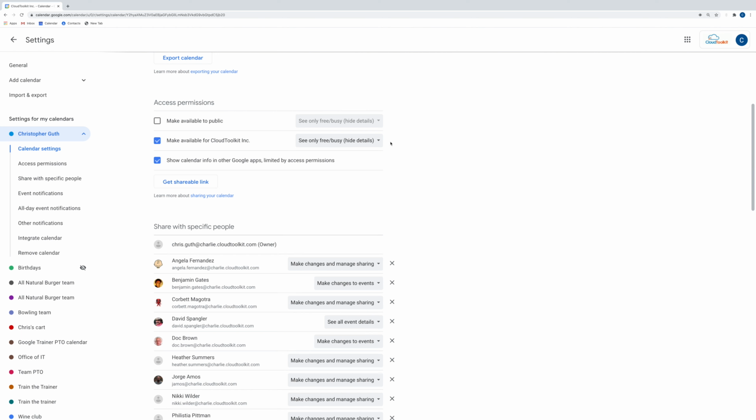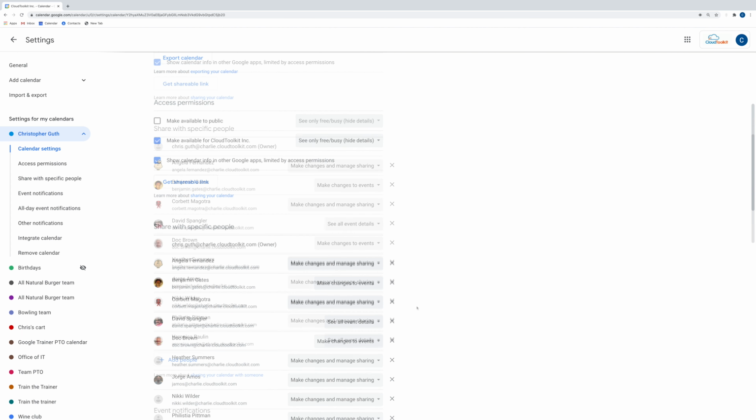Once you've made your selection, you'll want to decide if calendar info should be available in other apps. Allowing calendar info in other apps means apps like Google Chat will allow folks to see if you're in a meeting before they send you a chat message.